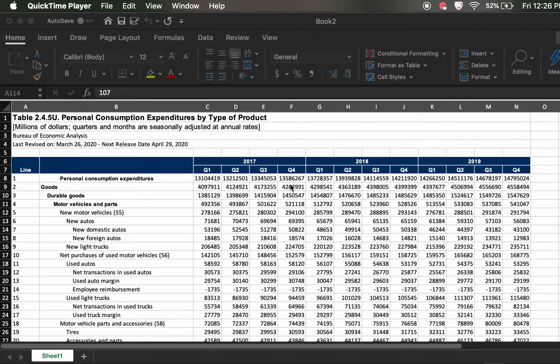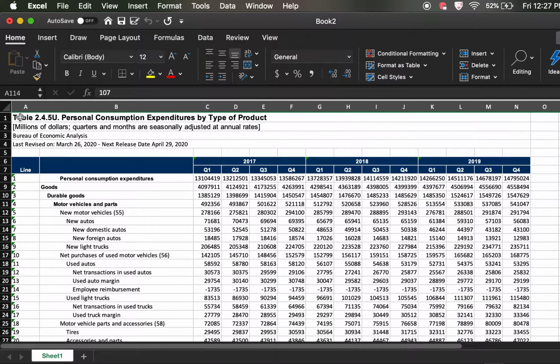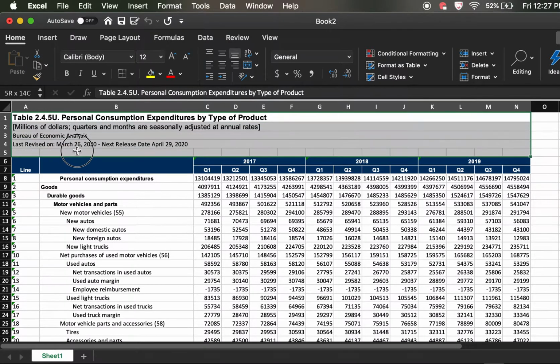We have the data in Excel, so we're going to copy and paste the bits we need and put them into a new sheet where we just have that data on its own. We start by clicking in the top left-hand cell, which is A1, and then hold the cursor down and pull it out and highlight the whole of the top down to personal consumption expenditures.